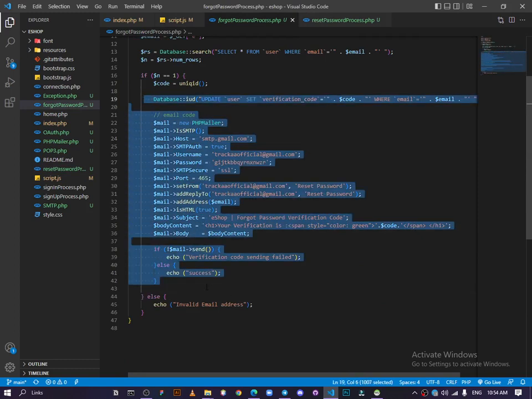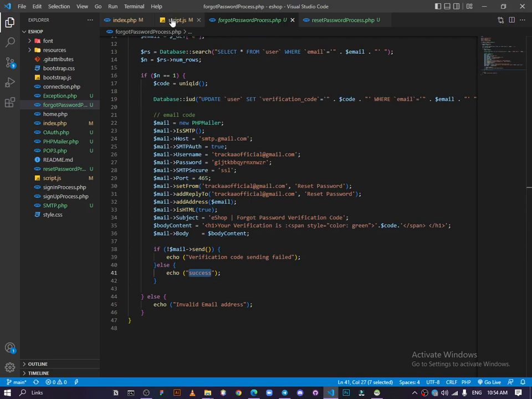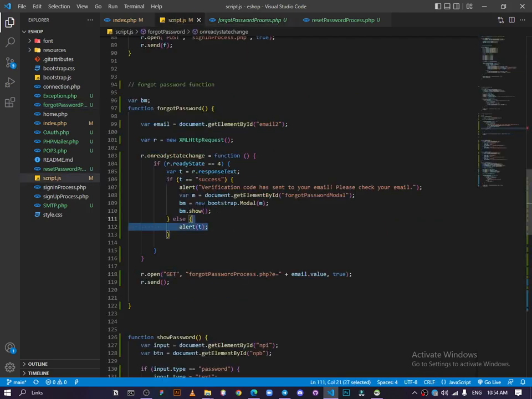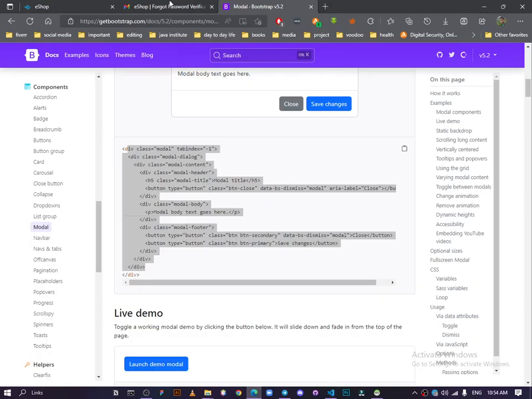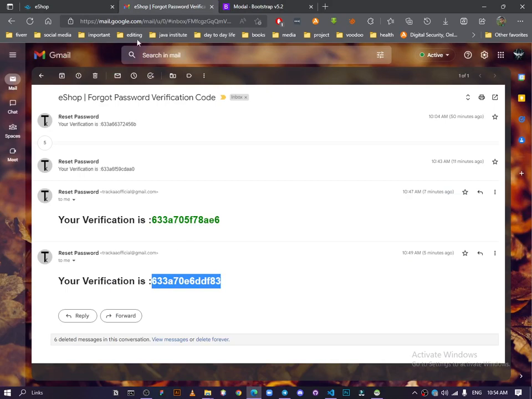And here in the JavaScript, when in PHP the email has been sent, it gives us a success as a response. So then we will hide our modal and we will show a message like this. That means the verification code has been sent to your email address. So then we get the email to our email address.